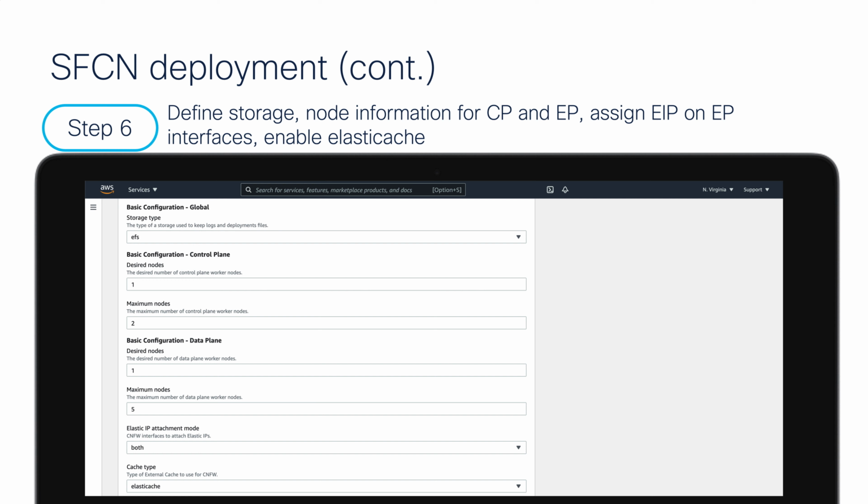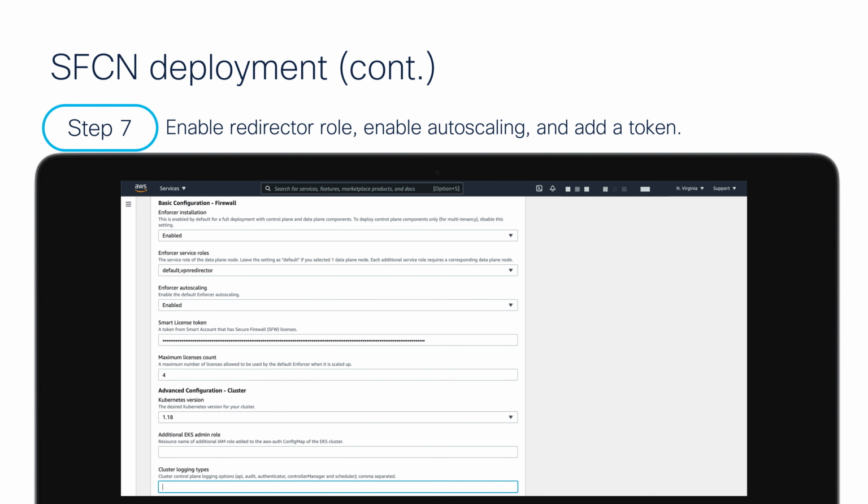Cache type, here I can select none if I don't want a Redis database, but if I want a Redis database, I will select elastic cache. Now on the enforcer installation, I'll select enable. Enforcer rule, if I want to enable redirector capabilities, I will select default and VPN redirector. I will enable auto scaling. I will give a token.